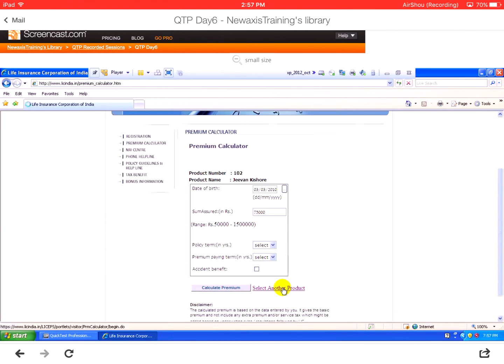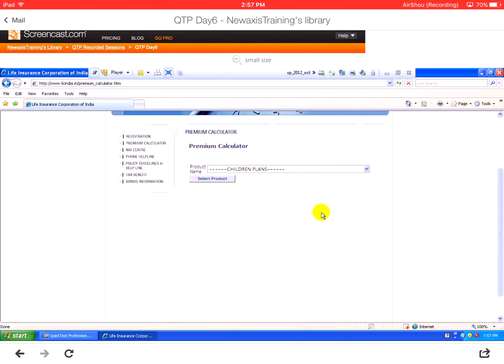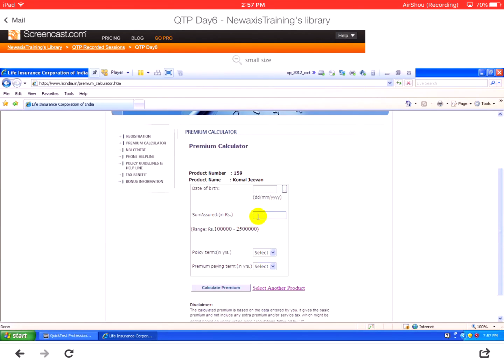Suppose you change your product, select another product, Komal Jeevan, select product, come here. Now again enter the date, enter some money within this range. If you enter some amount beyond this range or lower than this, it will not accept. It shows an error message. Again, you can write a different test case here. If you select the product name as Komal Jeevan, the range should be this one. If you select Jeevan Kishore, the range is a different one. And if you enter a value other than the range, it should give the error message. And also policy term again changes.